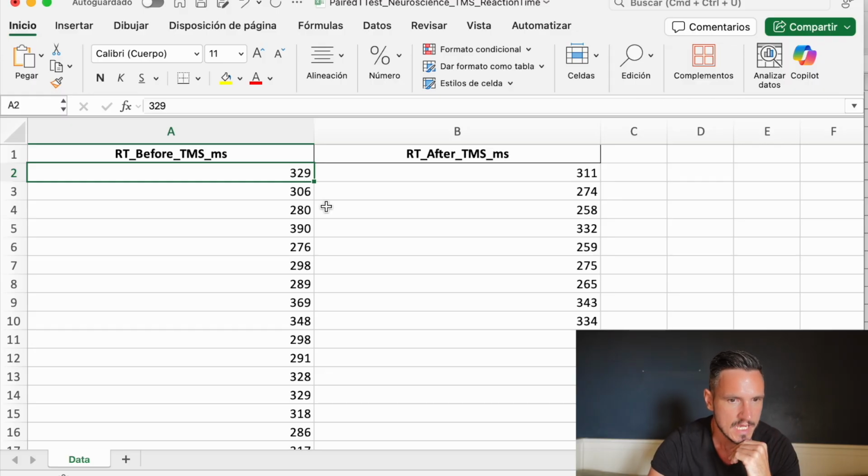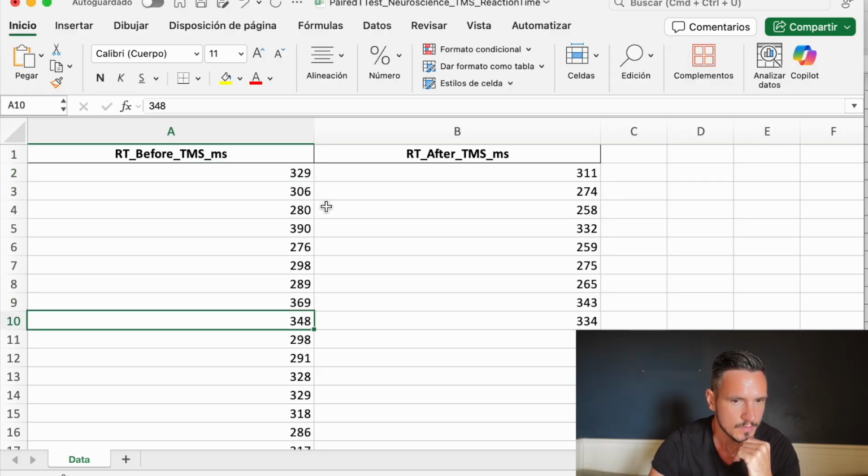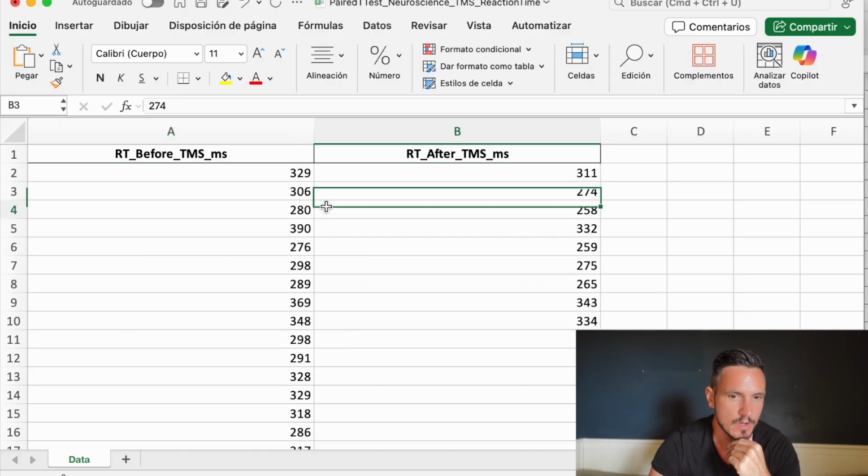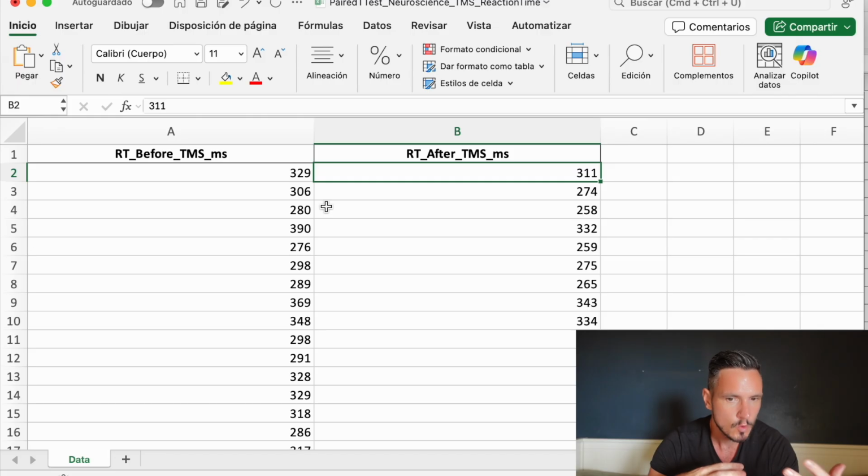In this A column, we have their reaction times for before TMS, and in this B column, we have their reaction times for after TMS. So the paired t-test is going to tell us whether there's a significant difference in those reaction times between before and after transcranial magnetic stimulation. So let's take a look at how to put these data into SPSS.